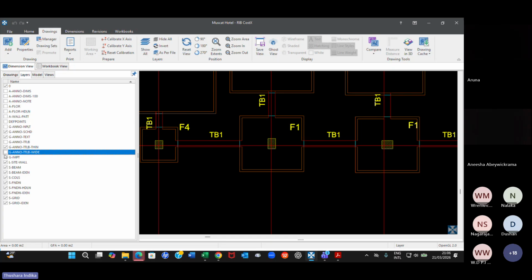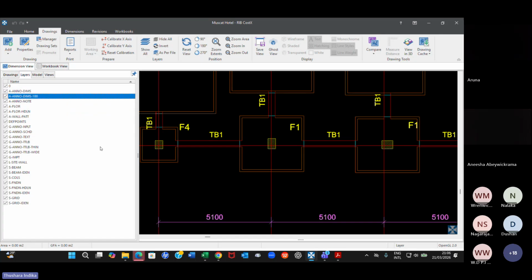So what you do is you have something called the invert function here. I'll keep all ticked for the moment. I'm going to do it the other way around. How can you use invert? When you come to layers, your cursor will automatically become orange, as you can see here.